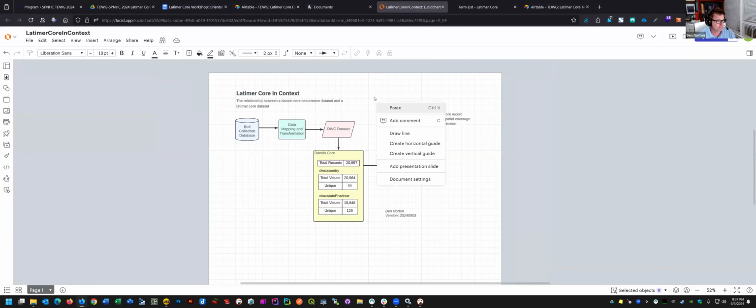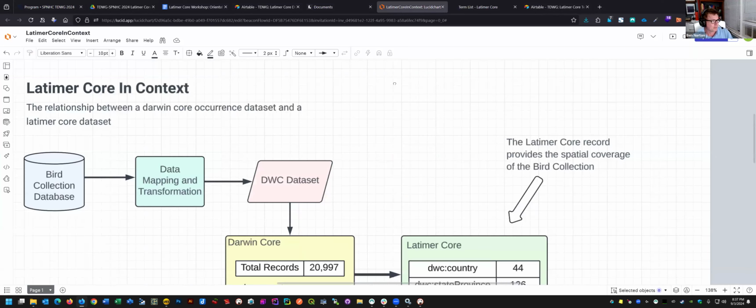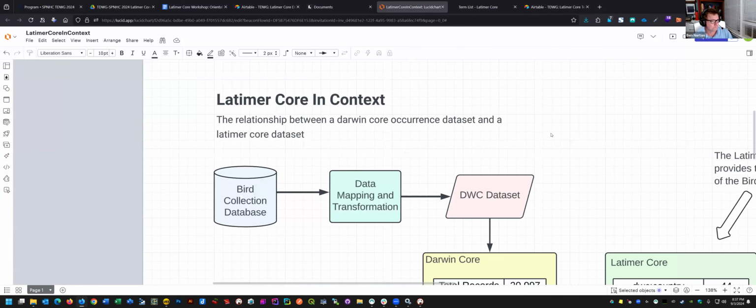Can you zoom in a bit, Ben? Yes, like a lot. Yeah. How's that now? Probably a bit more. Yeah, that's good.